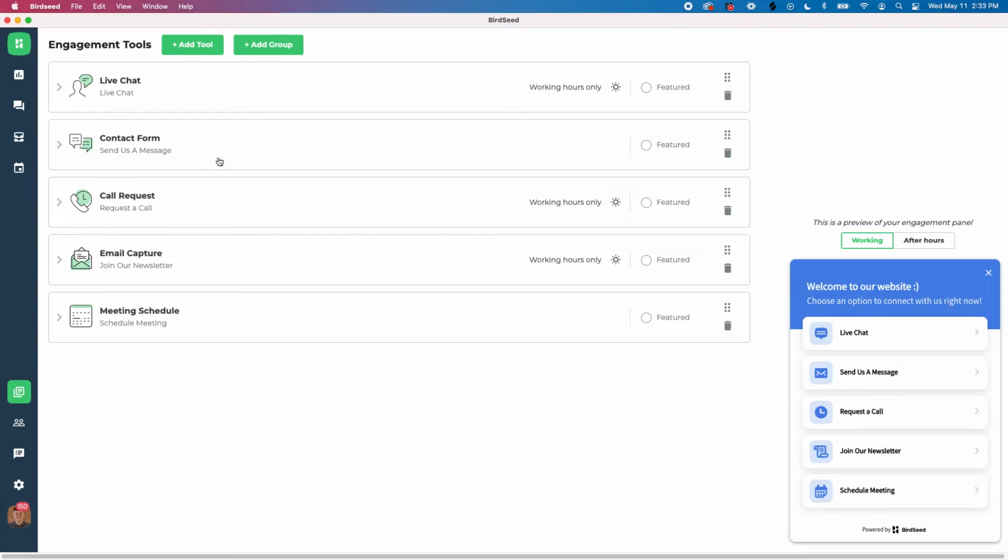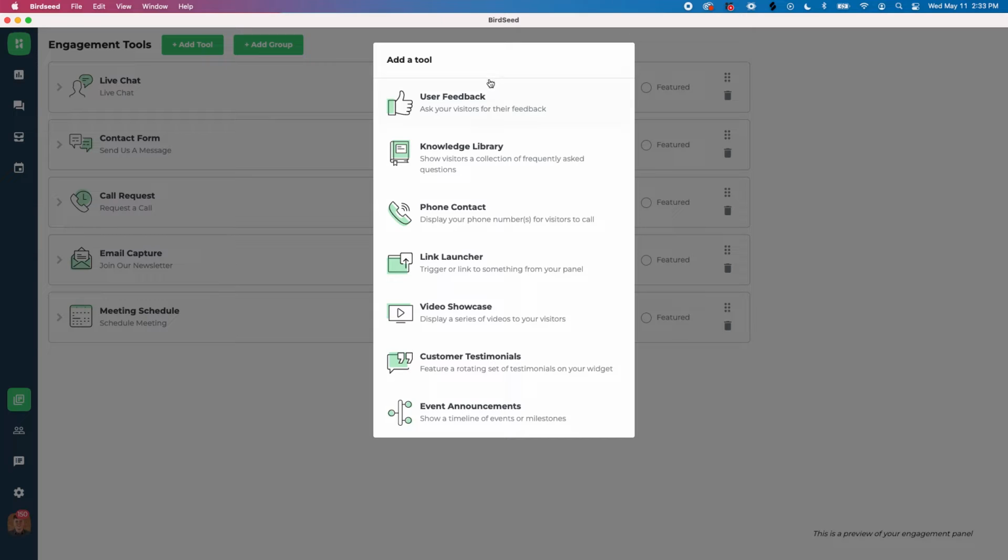So let's say I wanted to add a new tool. Say I want to add something to my panel. I'll hit add tool. Now you see I have all the remaining tools left that I can use. Each tool can be used one time in the panel. The only tool that you can use numerous times is the link launcher feature. So this is like a button that can link anywhere that you really want to go, any external URL.